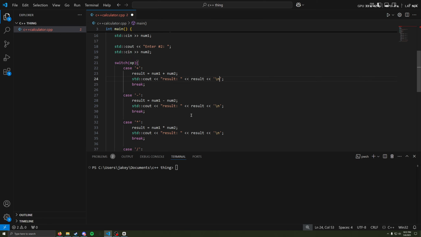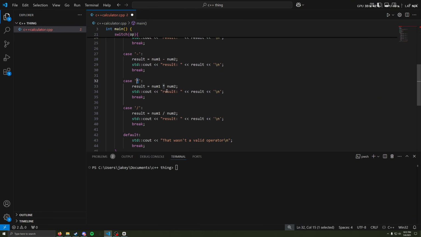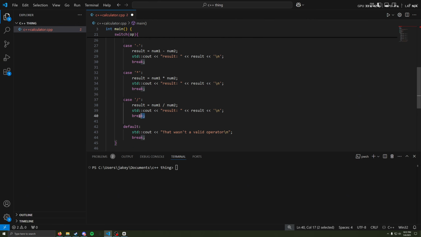Then it'll do that for each case. So this one is the negative symbol, so it'll take that number and then minus that number. And in the case of this one, it's num1 times num2, and so on. This is for division, so num1 divided by num2. And then the break statement will end that case.